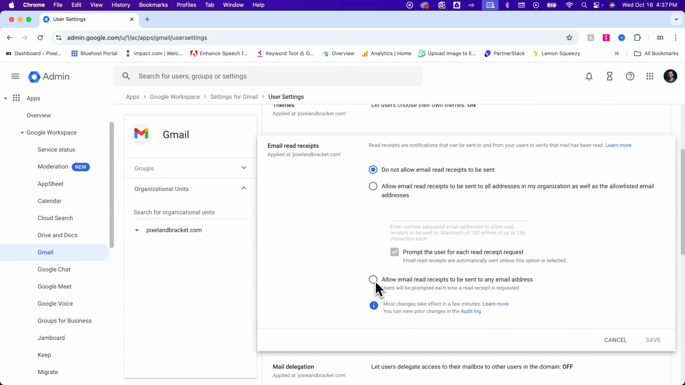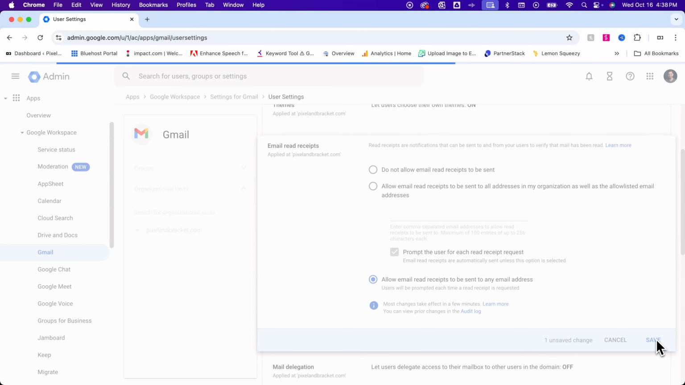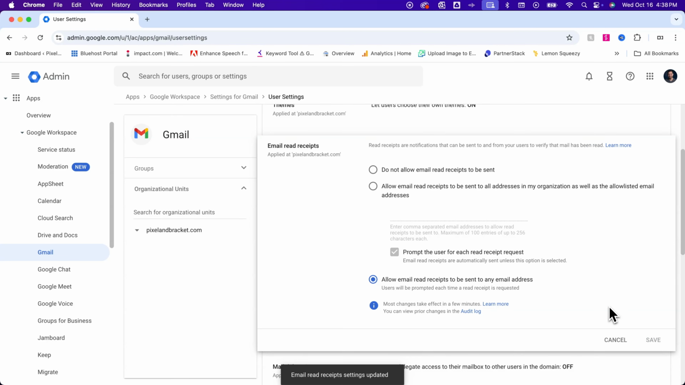In this case, I'm going to turn it on by allowing email read receipts to be sent to any address, and I'm going to save that. Now you see most changes take effect in a few minutes. However, some changes might take up to 24 or 48 hours. And so we click Save, and that's going to turn on email read receipts for my organization.